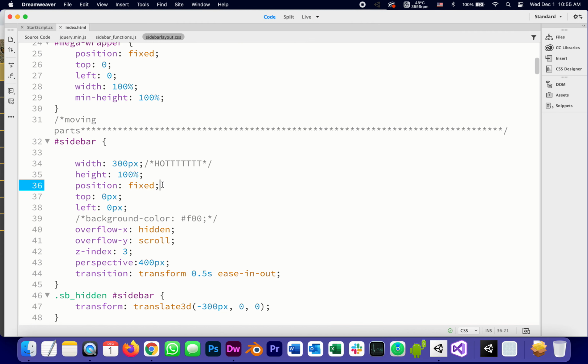Position fixed, so it doesn't scroll up and down. That way, even if we scroll up and down on the content, the interface always stays on top. Top left, top right. If I gave it a background color, and this is what I commented out, I think it illustrates its position better. So I'm going to uncomment it for a second and show you. This is, of course, red.